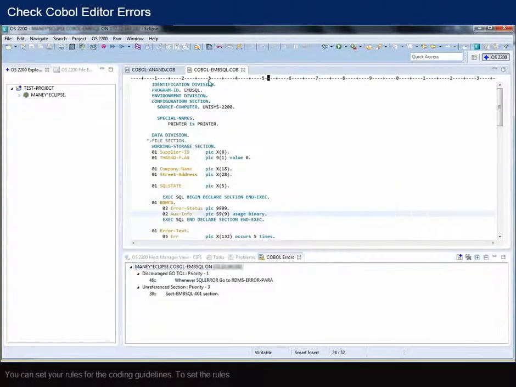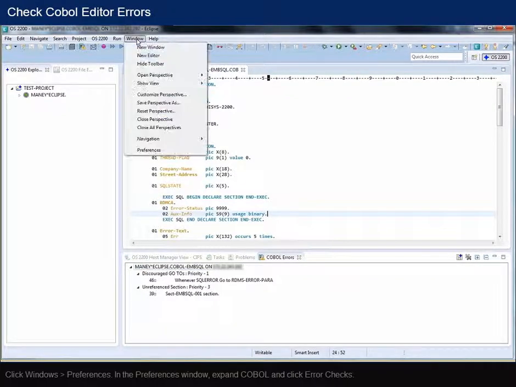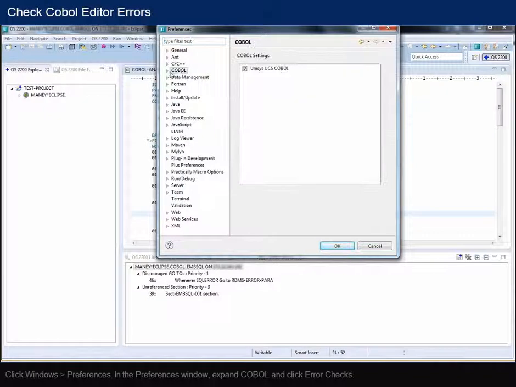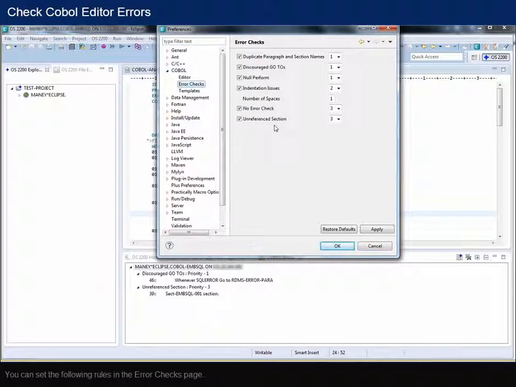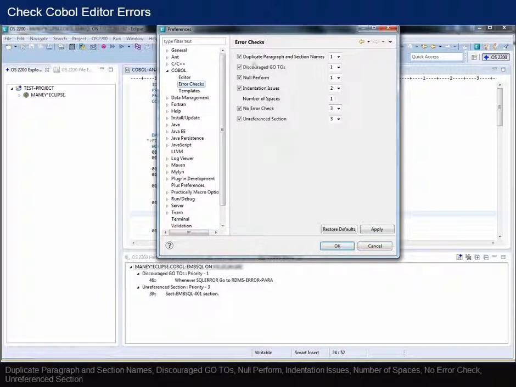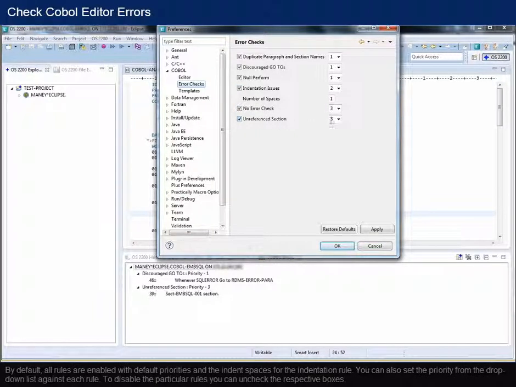To set the rules, click Window, Preferences. In the Preferences window, expand COBOL and click Error Checks. You can set the following rules in the Error Checks page: duplicate paragraph and section names, discourage go-tos, no perform, indentation issues, number of spaces, no error check, unreferenced section. By default, all rules are enabled with default priorities, and the indent spaces for the indentation rule.